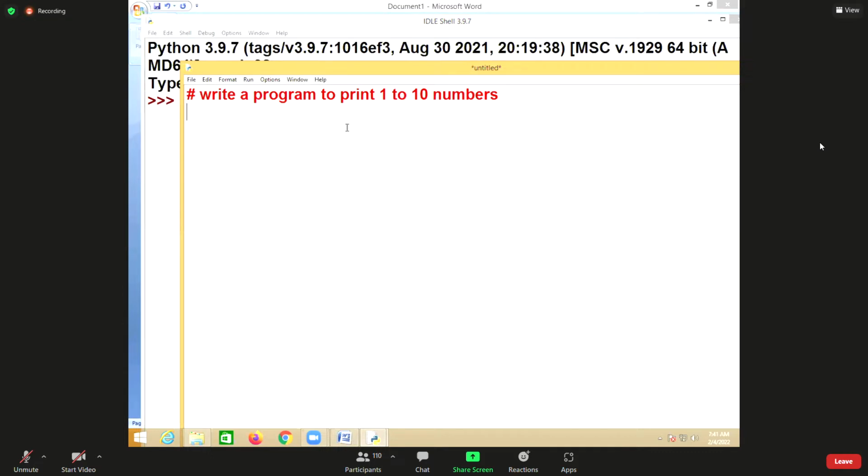So I want to write a program that should print all the values from 1 to 10. So what do I have to do? I have to declare one variable, a variable called number. The value of number is what here? 1. The value of number is 1.